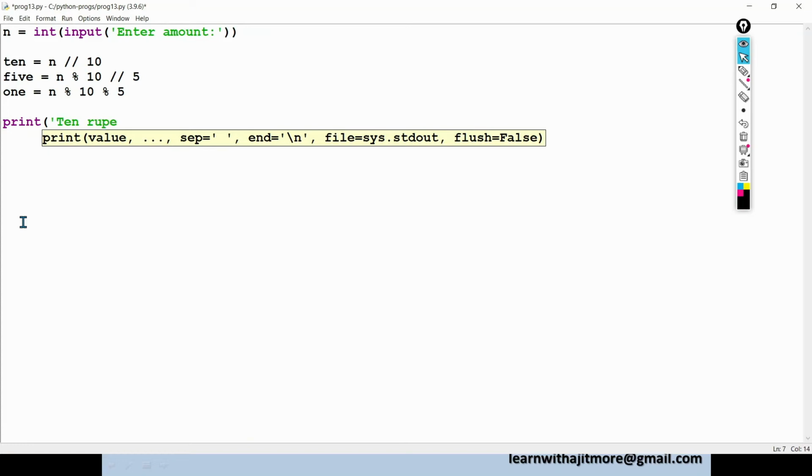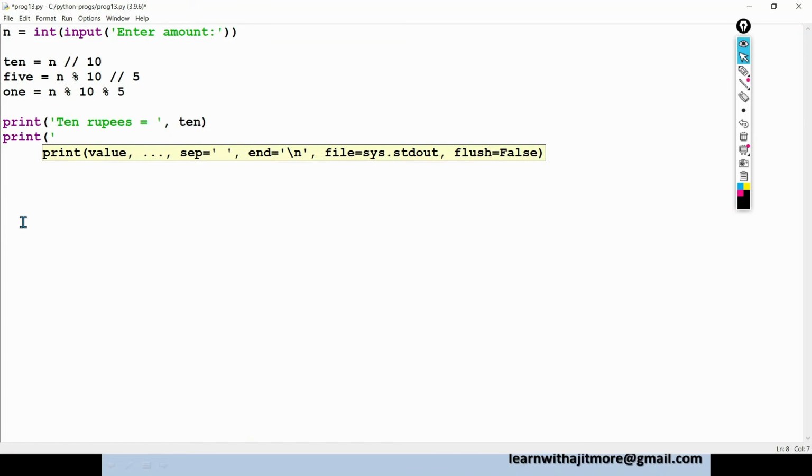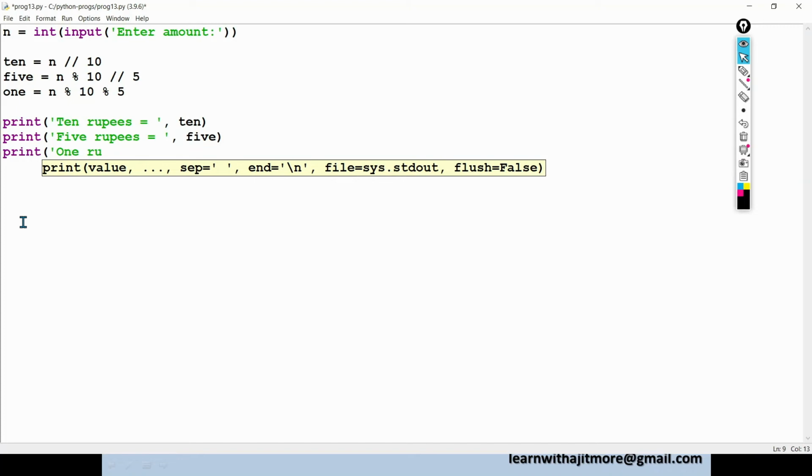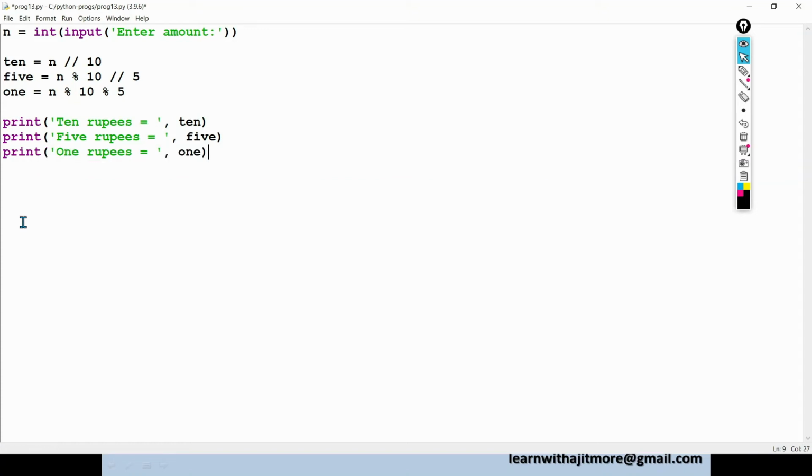rupee. 10 rupees, how much? 10, comma 10. Print 5 rupees, 5. And print 1 rupee as 1. Okay, hope it is clear.